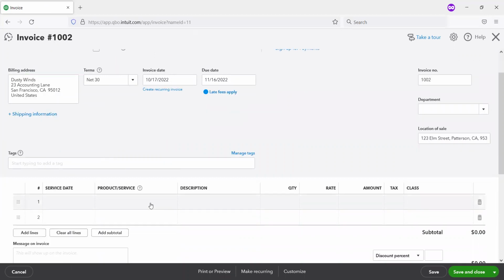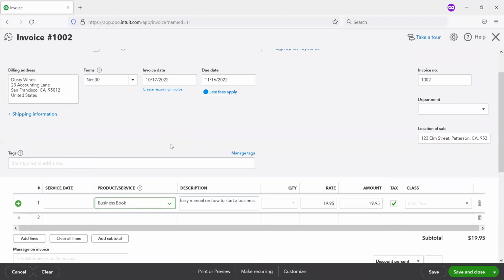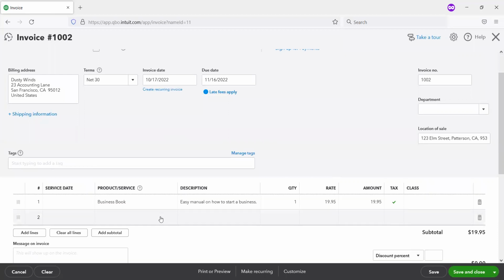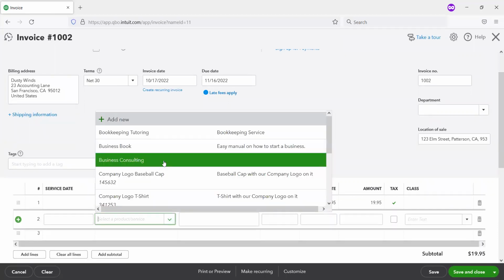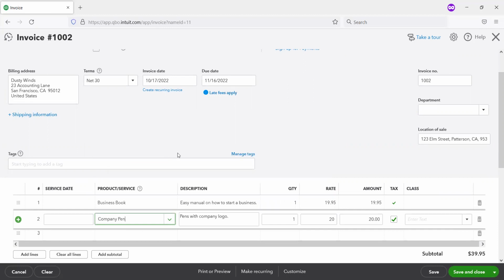So there's Dusty. I'm going to go down: business book. And then underneath this, I'm going to do the company pen. And you'll see that now the sales tax is automatically charged and automatically put there. And once again, you can override it if you need to, but that's the way it's going to work from now on.